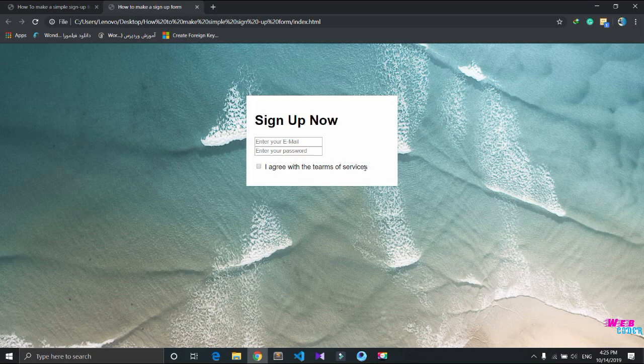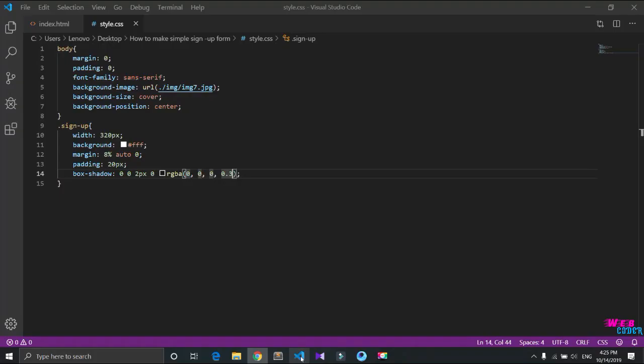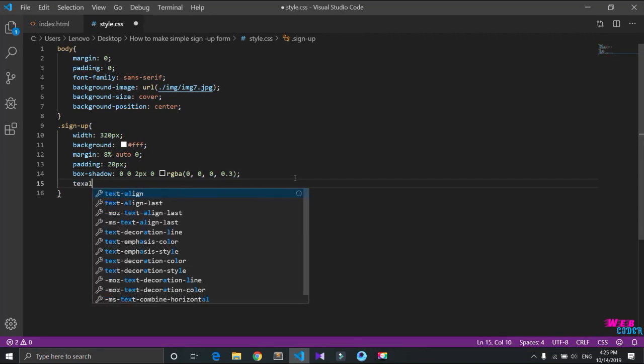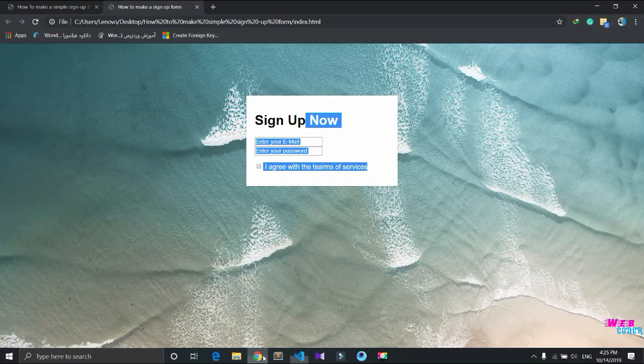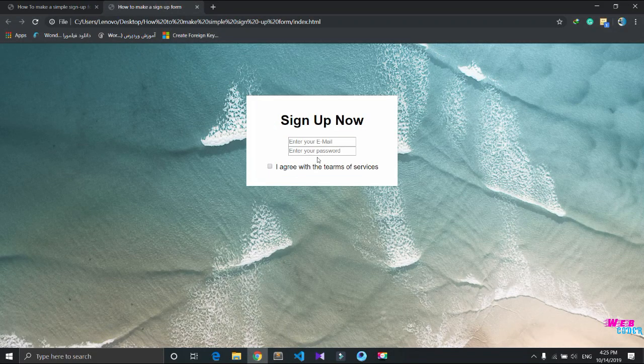So for now we want to bring the texts to the center. So simply we will call the text align here, text align to center. Okay, now let's see the changes. Okay, as you can see, the text are now in the center. So now let's go and install the sign up heading here and also our input.